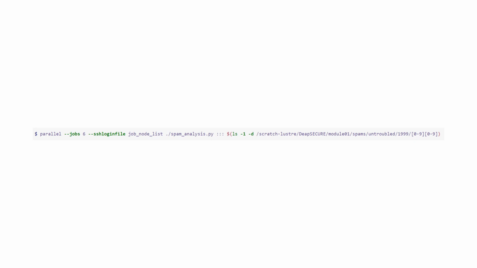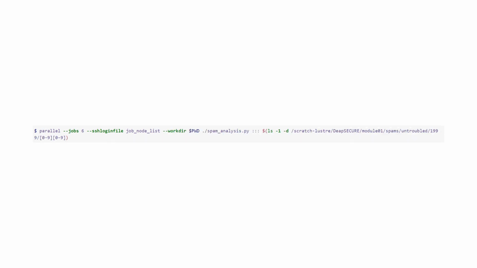One last thing is needed for our command to be complete. We need to specify a working directory where parallel will transfer files from the remote nodes. The option --workdir, that is working directory, takes care of this for us. So in order to do that, we type this command.